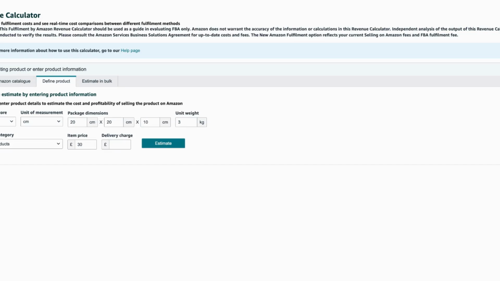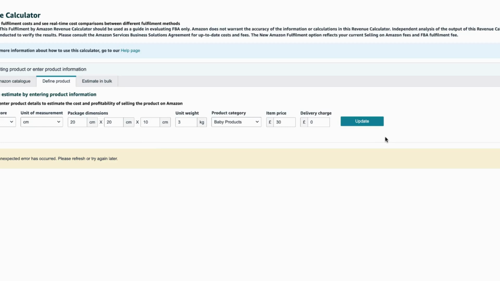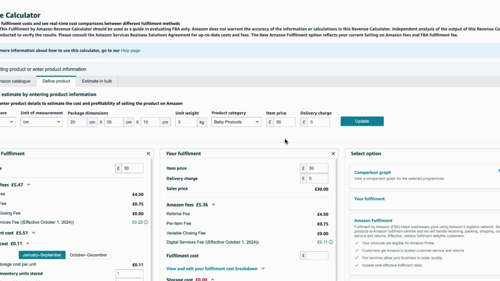Category is important because the Amazon referral fee changes depending on the category you sell in. I'm going to click the estimate button, and let's say I'm going to not charge for delivery. That took a few seconds, but okay.